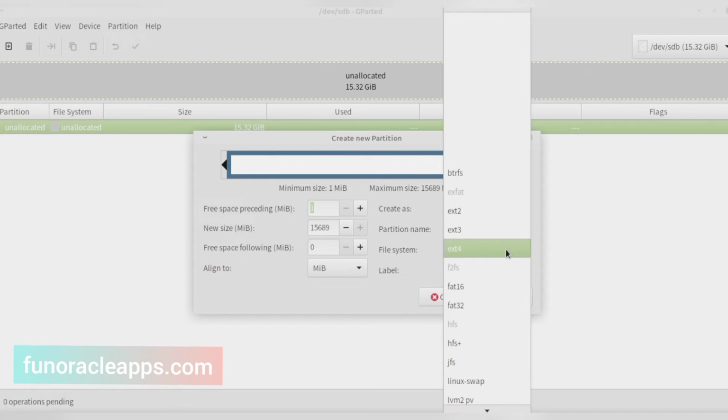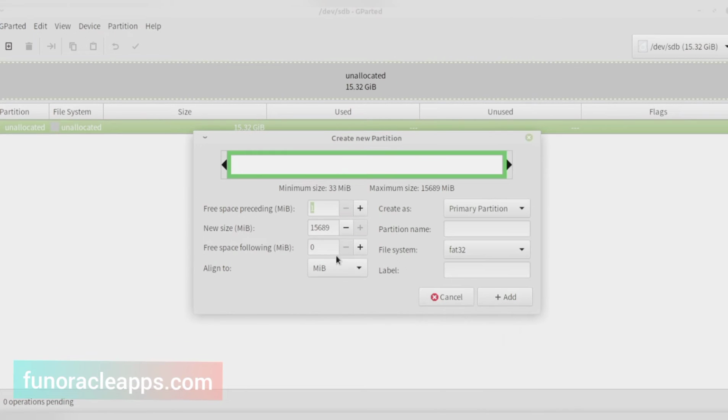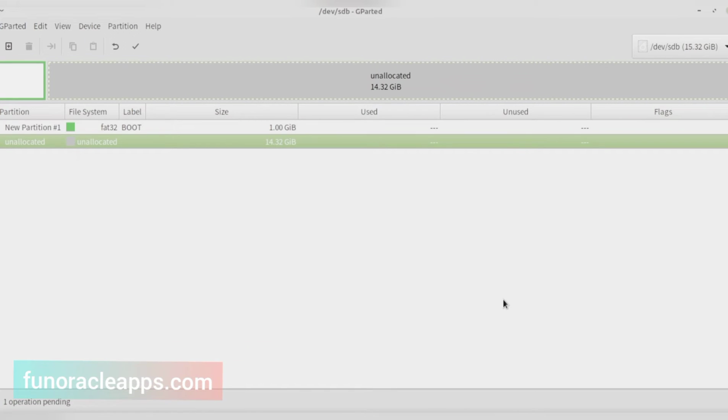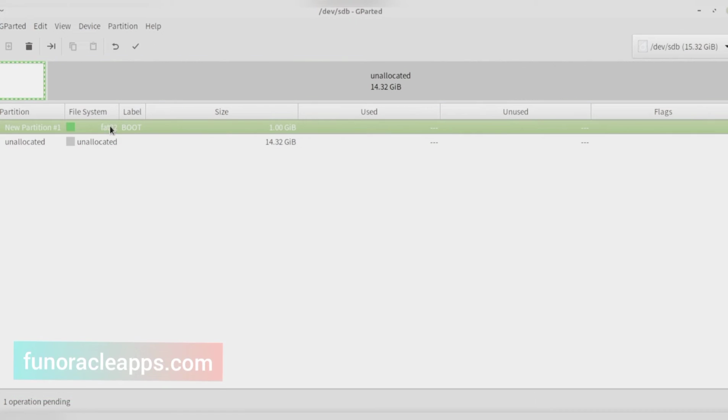I will select it as FAT32 and give the label so that I know what I am doing, boot, and the size I will keep at 1024. So I am just giving 1024 MB, that is 1 GB of size, and that will be my primary partition. That's it. I will hold it here so that you can do it easily, and I will click add. So a FAT partition is loaded here.